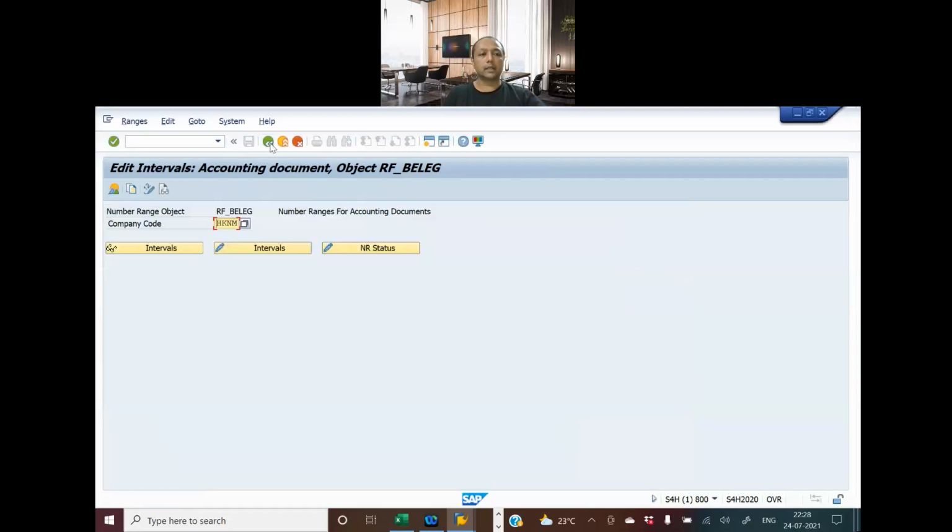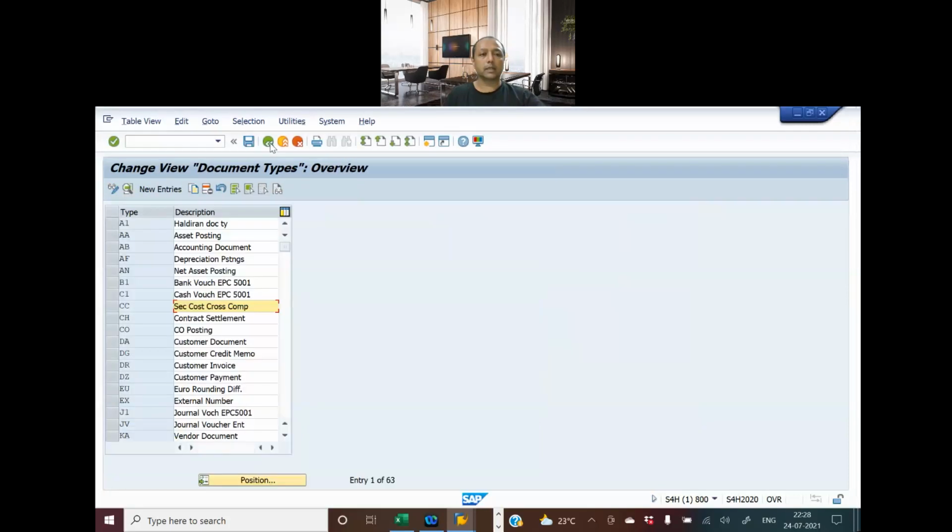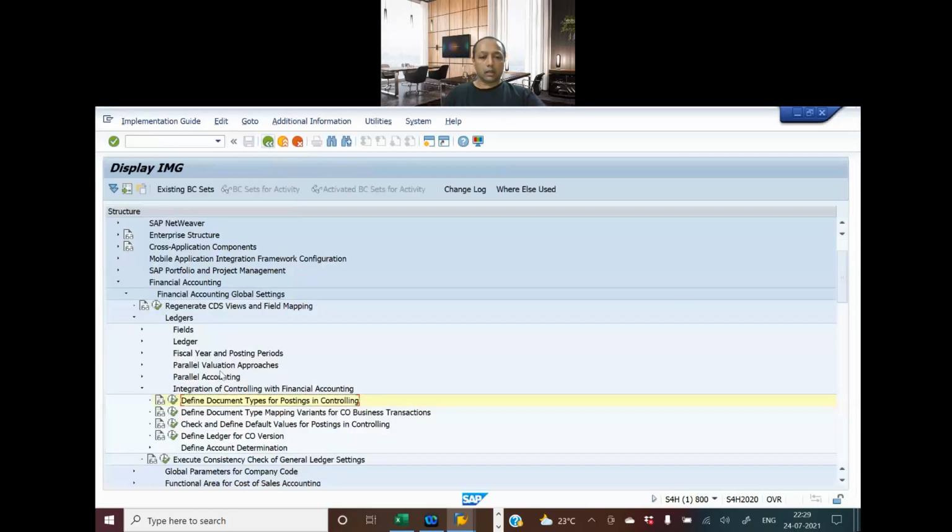This way we maintain the CO and CC, which are as mentioned before. These are the document types which would be used for the FICO integration. We go back and then we click on define document type mapping variants for company business transaction. We click here.